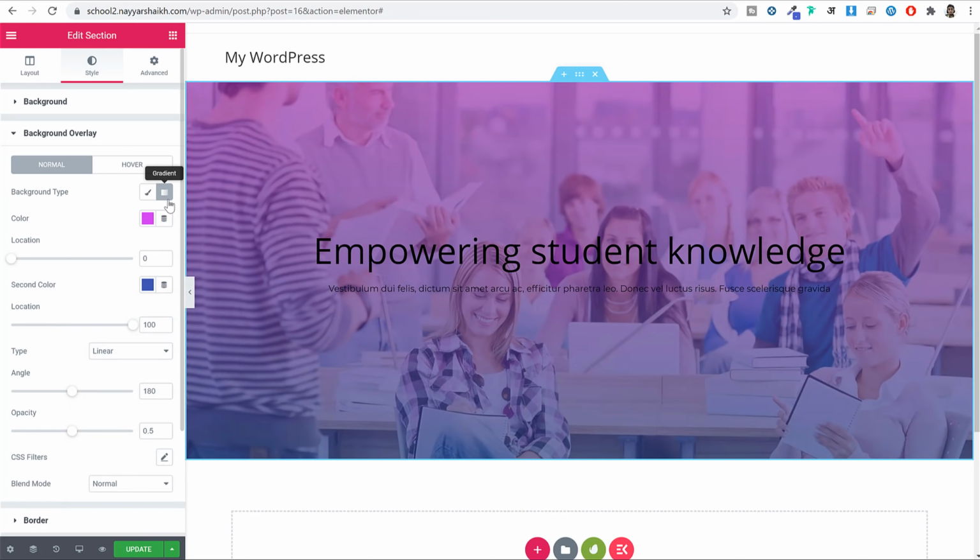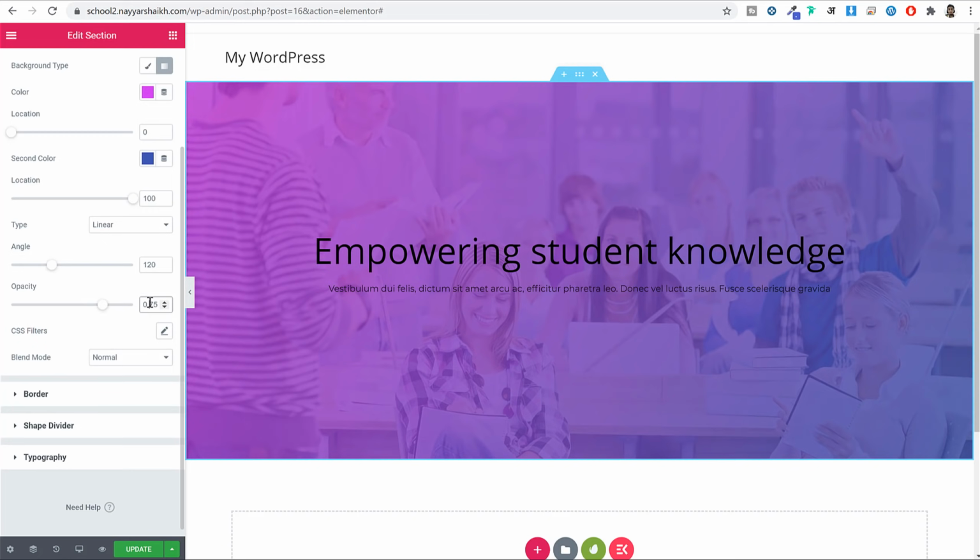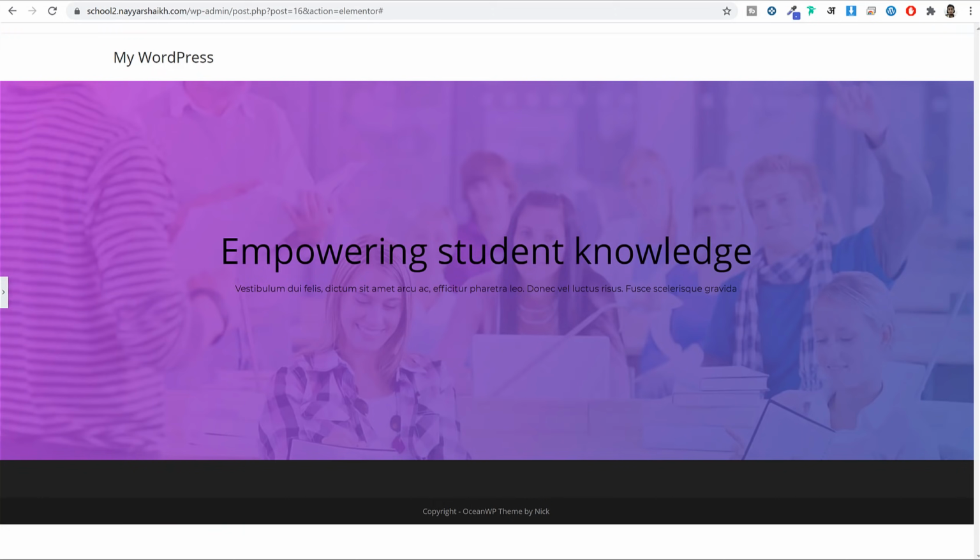All right. Now you can also do a few things. You can change the angle, which I want to do. I want this first color at the left hand side and the second color at the right hand side. And you can also make it lighter or darker like this. I want to make it darker at 0.75. And this is how it will look. Very much similar to this option.